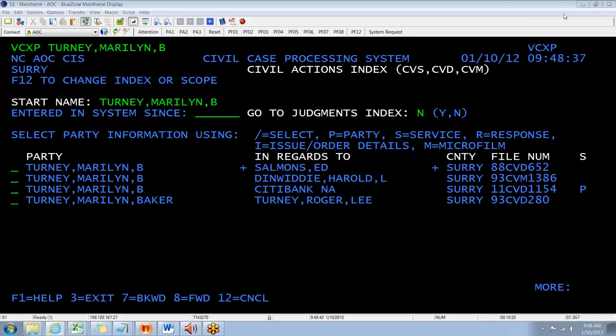Now the way that this can be read is you have the party name in regards to the county, the file number, and the very end is telling you whether this case has been closed or pending. If nothing's there, it's been disposed of. If there's a P, it simply means it's pending. So we're going to take a look at that particular case.